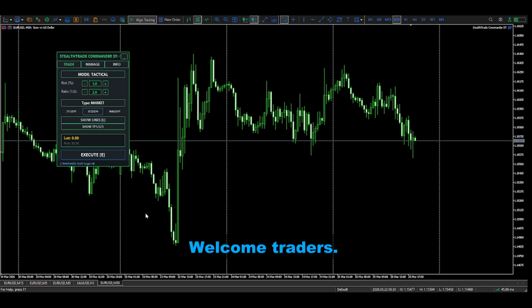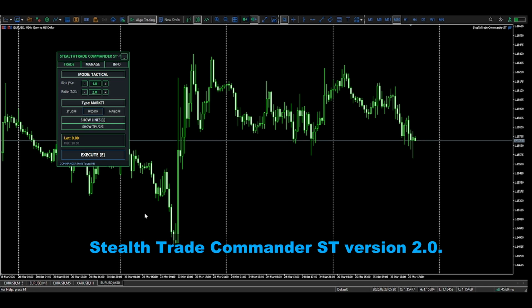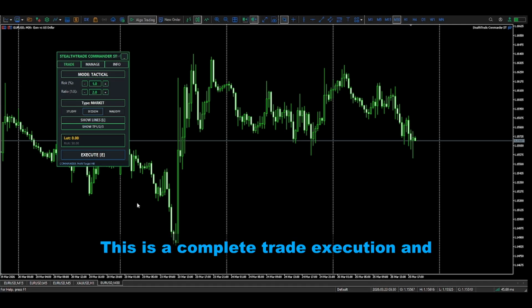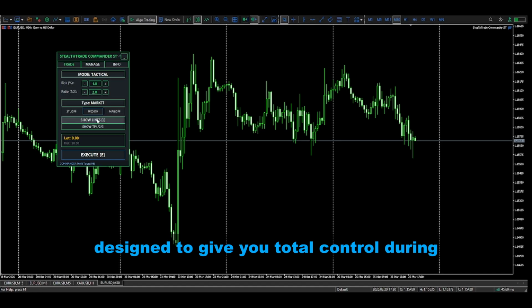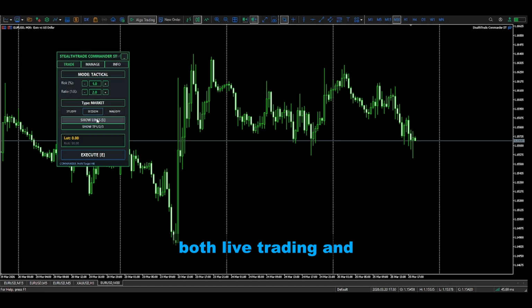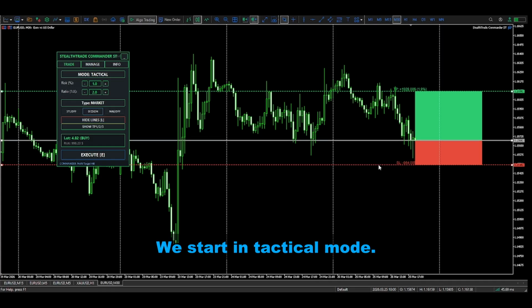Welcome, traders. Today we're taking a deep dive into StealthTrade Commander ST V2.0. This is a complete trade execution and risk management panel for MetaTrader 5, designed to give you total control during both live trading and strategy backtesting. Let's see how it works. We start in tactical mode.